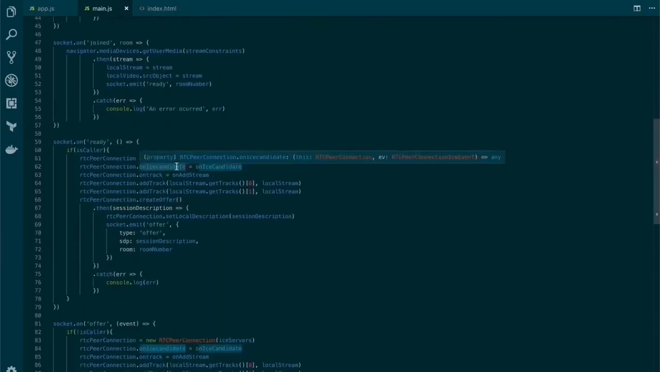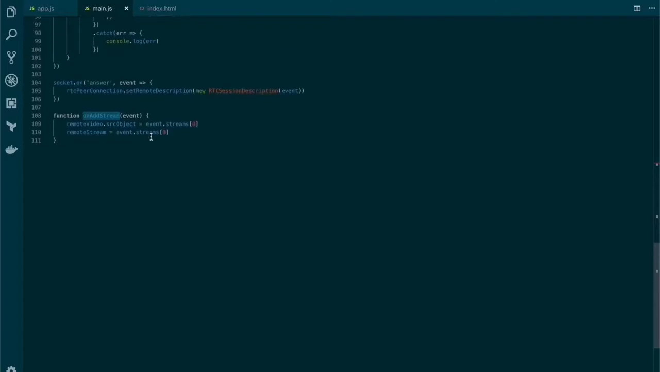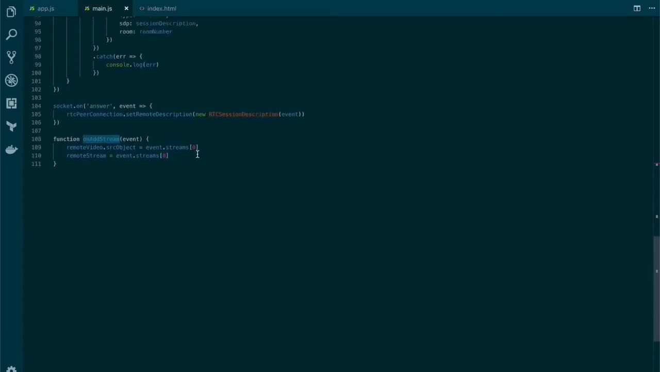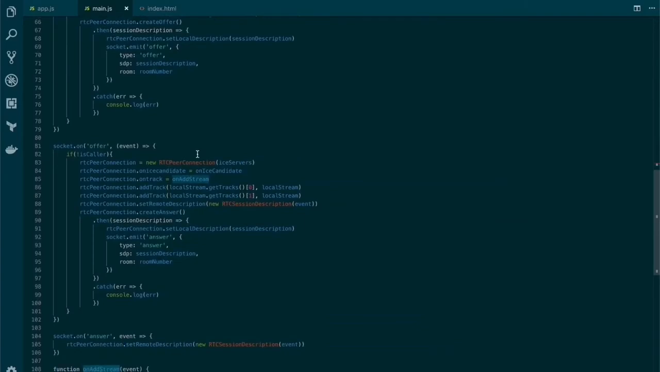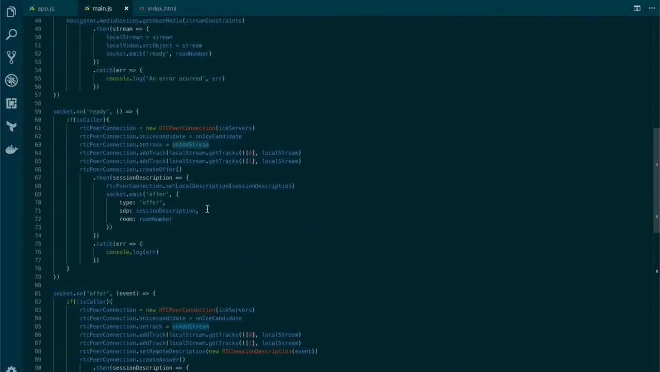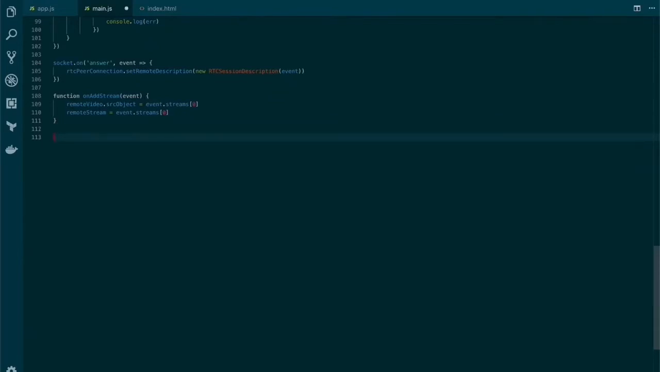So every time a new ICE candidate is found, the onICECandidate event is triggered, which is similar to what happens with the on-track events. Anytime that the RTC peer connection receives a remote stream, it will trigger the on-track event. So let's create the handler for when an ICE candidate is found. We're going to create another function, called onICECandidate, the same as we wrote it above.